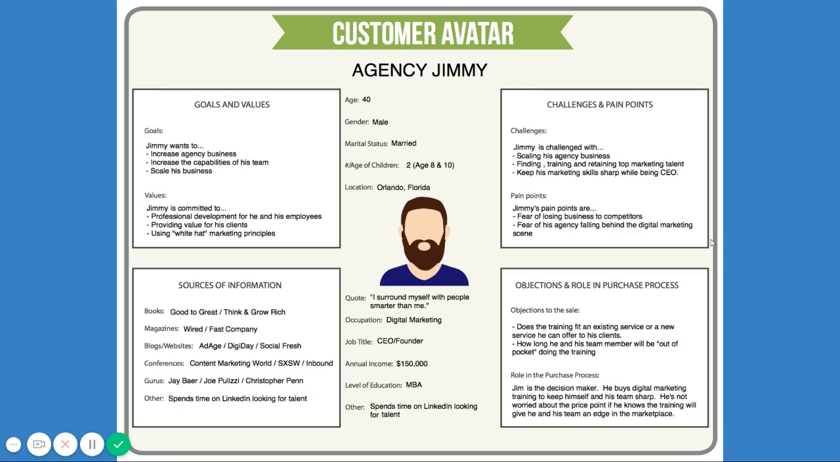So what this says is everything is filled here, right? It talks about goals and values. Jimmy wants to increase his agency business. This is my perfect ideal client, and increase the capabilities of his team and scale his business. Values: Jimmy is committed to professional development for himself and his employees, providing value. And now this talks about the demographic, right? What is his age? And guys, it doesn't need to be very specific. Like, you will never get it specific, right?